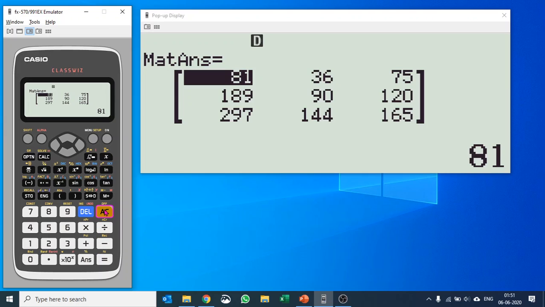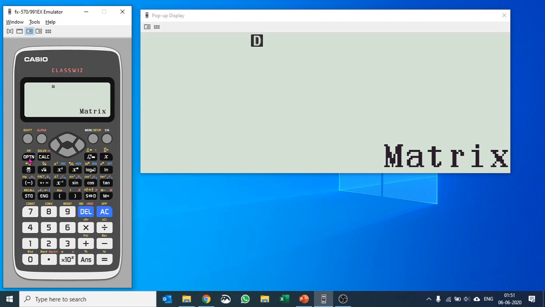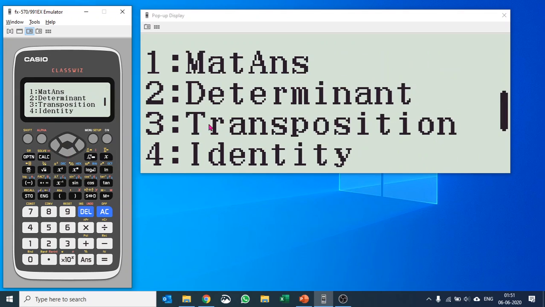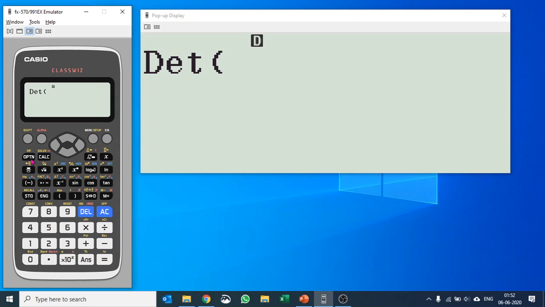What if you would like to find the determinant? So if I push option, there are so many options available. Let us press down. You can see determinant, number 2. Push number 2 and select the matrix, number 3, that is matrix A basically. Close the bracket. That does not need to be, but any which way. It equals to, and see, the determinant is 0.